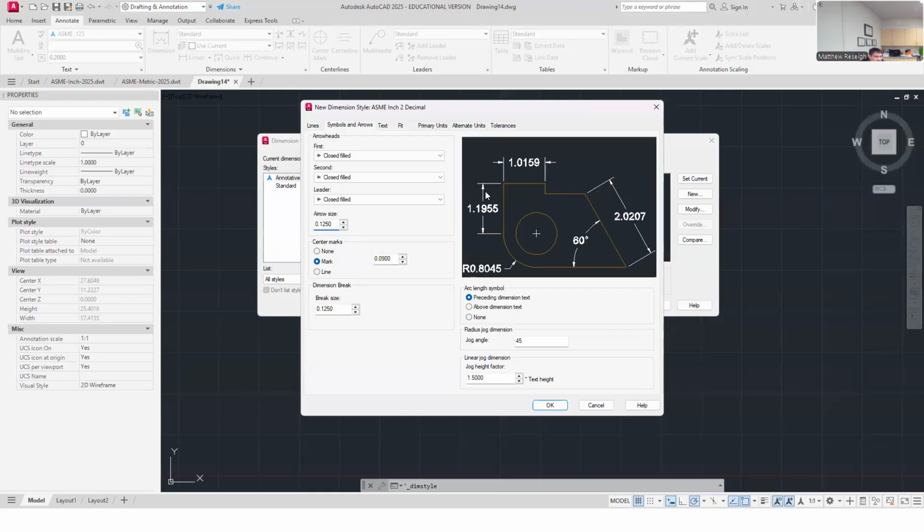That's just the width of the arrow, and the length is 3 times that long. So it has that relationship: it's 3/8 of an inch long and an eighth of an inch wide. The 3-to-1 ratio is what we need to memorize and remember on our arrows. And then I changed that there are no center marks.